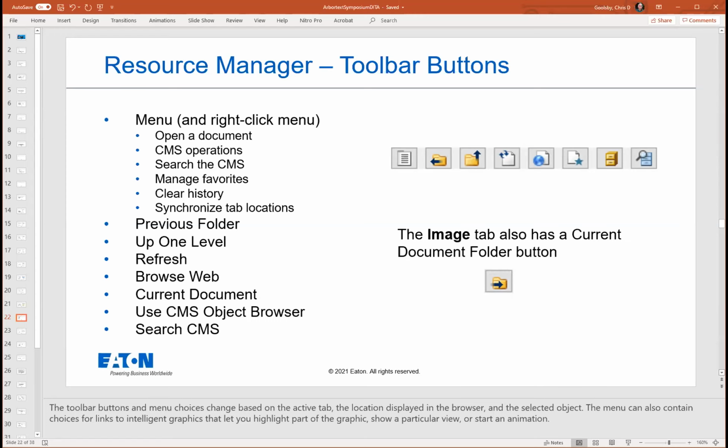And then it has some other convenient buttons: one to move you to the previous folder, one to move you up a level in the hierarchy, and one to refresh the view in the browser in case you didn't see what you wanted in there, or you didn't have an ID set on something that you want to reference, and you go and set the ID. Then you can refresh your browser view and it'll show that element with an ID now. It has the browse the web button that I discussed a little bit. That little document with a star is your current document. If you want to make a reference down into the document that you currently have open, you can click on that and that'll show in the browser. Then if you have a CMS, you can bring up your CMS object browser, or you can search the CMS from within the Resource Manager.